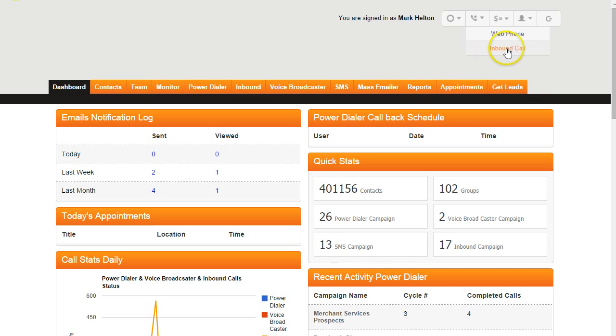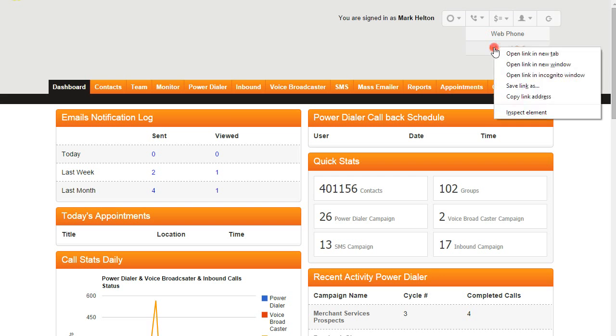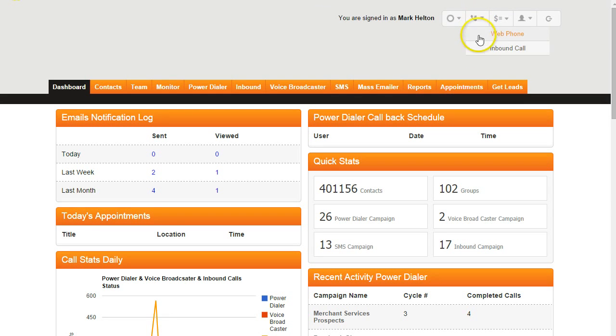And then as far as the inbound call browser, this is allowing you to open up an actual browser where you'll be able to receive calls specifically in your browser. And you need to have a headset. We recommend a USB headset to either receive or make calls in the system. Just any type of headset is fine, but just make sure that it is a USB headset.